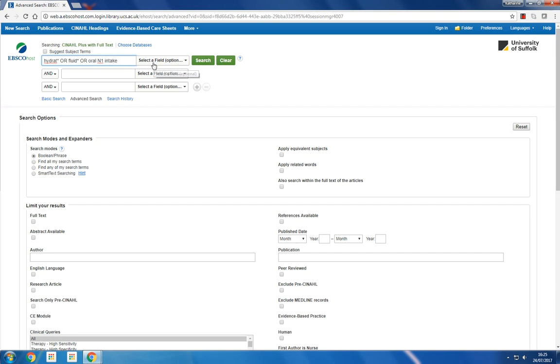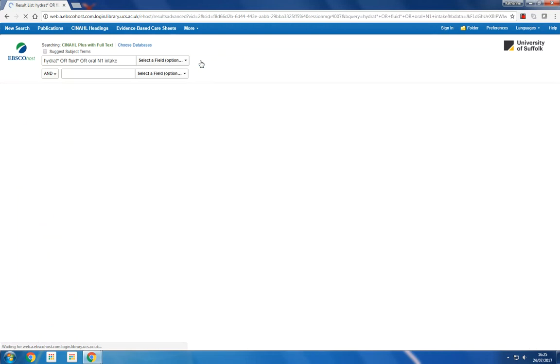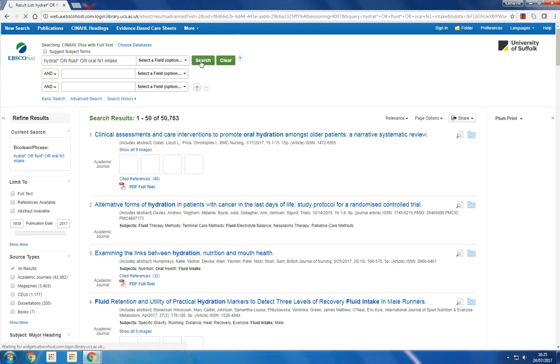We're not going to select a search field because Cinahl defaults to searching within the citation, which is all the details about the article, such as the title, the abstract, subject headings, etc. So we're going to search for this string in isolation. We're going to look at our initial results.